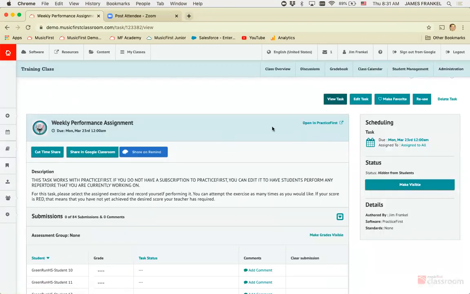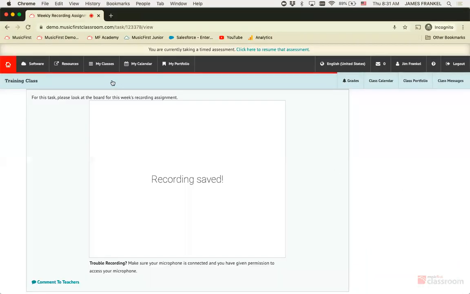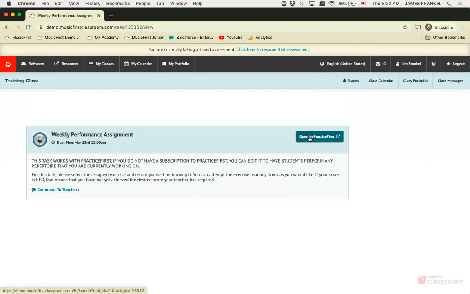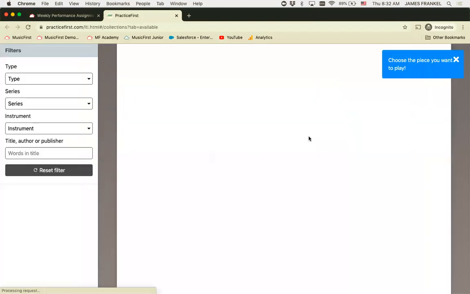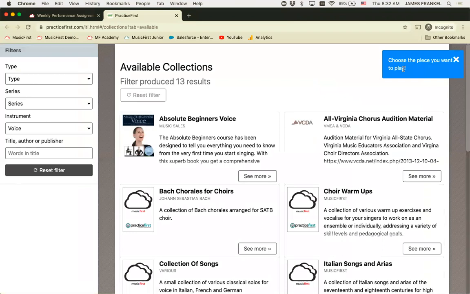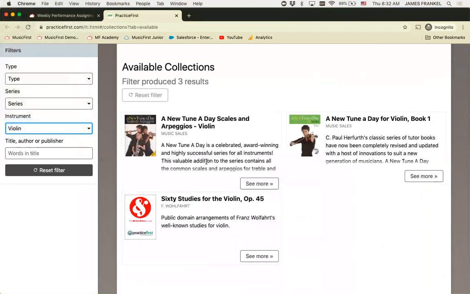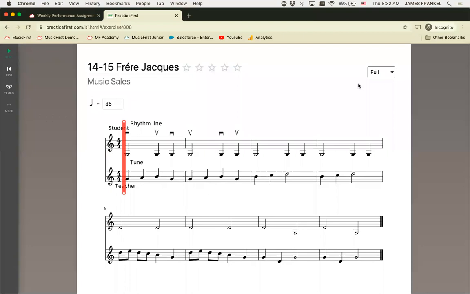Hold on. Okay, good. Here's what it looks like as a student. Come back into my training class. I now have a weekly performance assignment. Click on it. Open in Practice First. And it basically says, choose the piece you want to play. All right, so I'm going to say, well, I'm a violin player. All right, here's some good stuff for you. Let's play Frere Jacques. I'm going to choose that I want to do the student part.